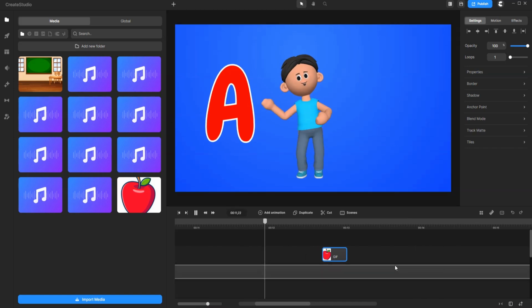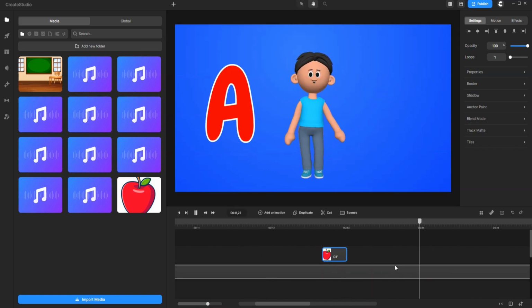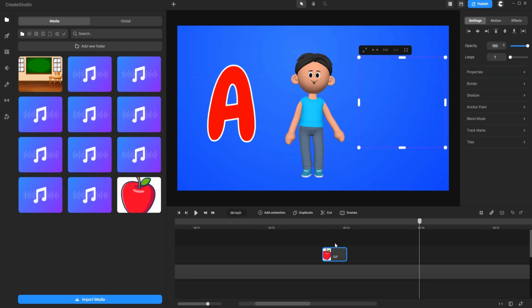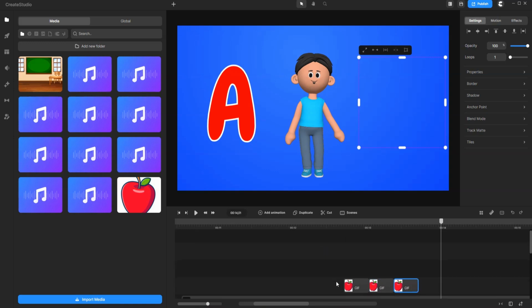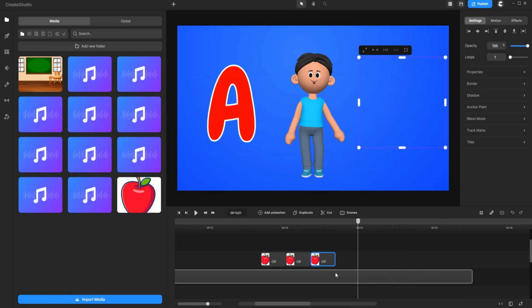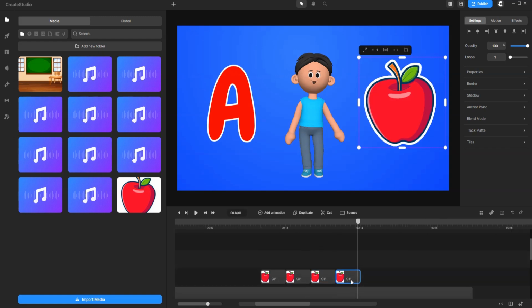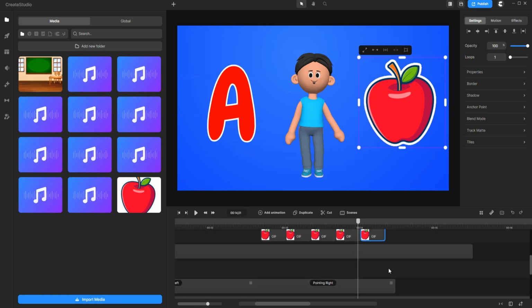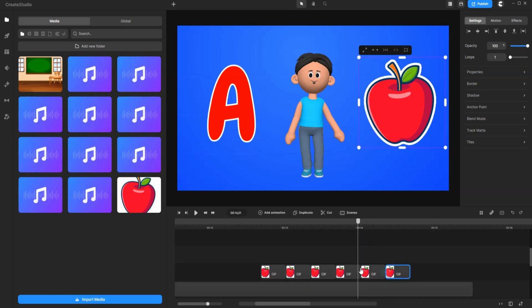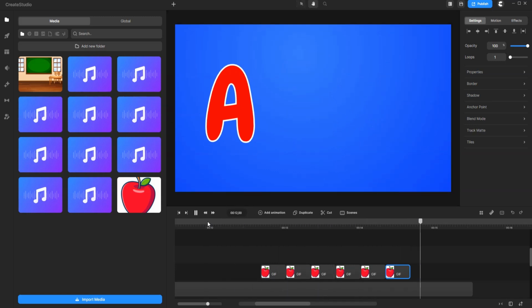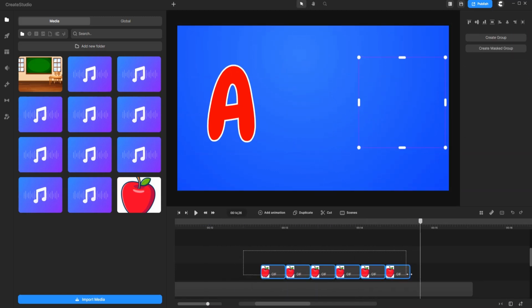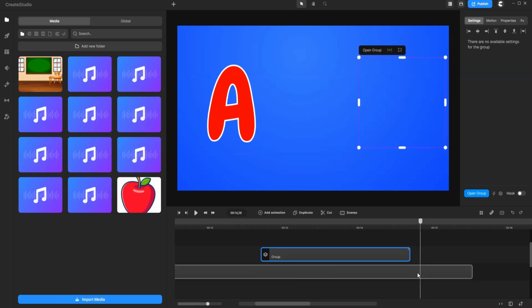If we hit play, you'll see the apple doesn't stay in the video for long. To fix this, we can duplicate the apple and line them up side by side on the timeline. Since it's a loop animation, it will look even better. To duplicate, just press Ctrl D. To keep the timeline neat and tidy, we can select all the Apple images and group them by pressing Ctrl G.